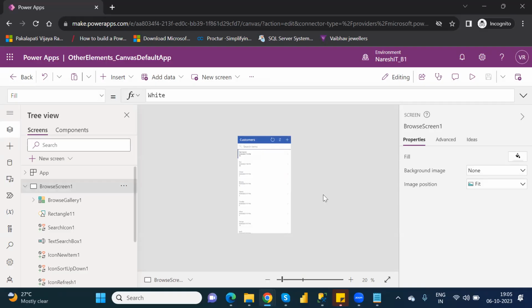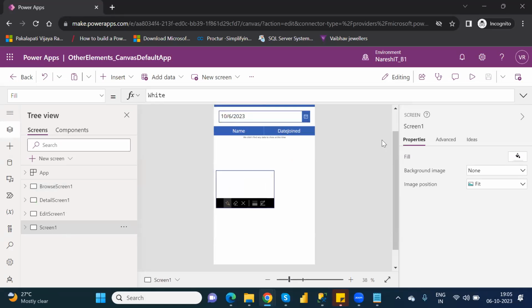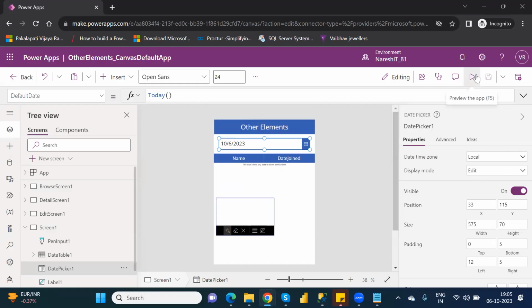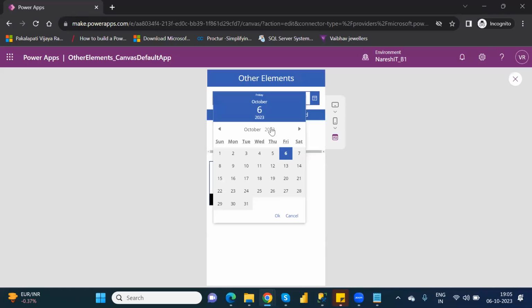What is the next one? We need to take the different elements also, right? Those things we didn't discuss, so we need to discuss those things here itself. Understand? Yesterday we created a Dataverse table related default canvas app, and in that, see, we already seen all these things, right? Whichever value you select, that value will only be displayed in the data table for the date picker, same like that only we can do it.